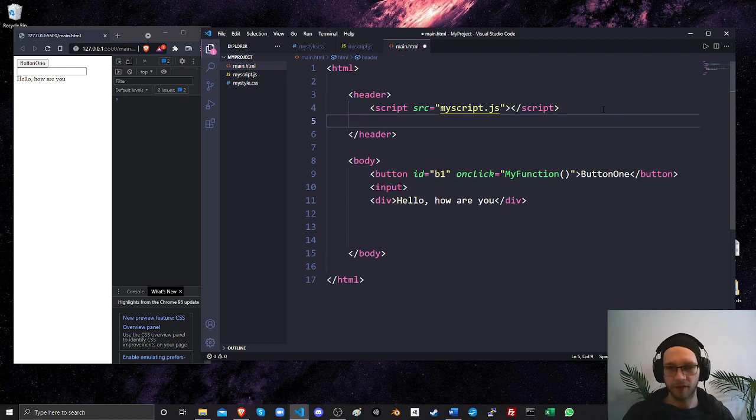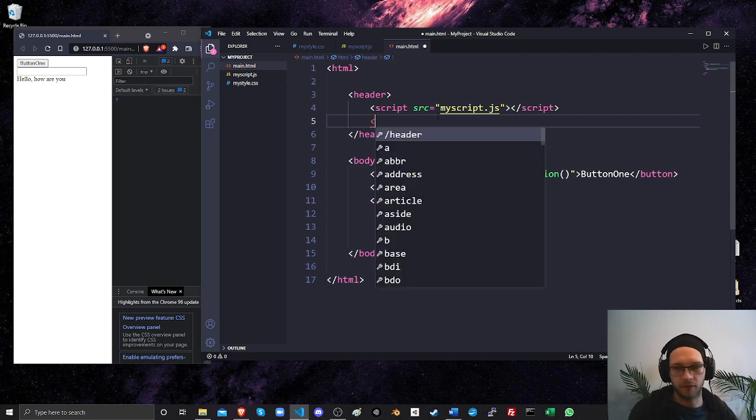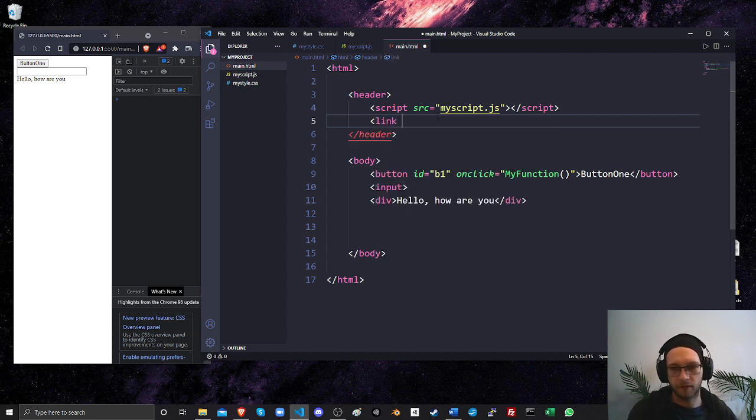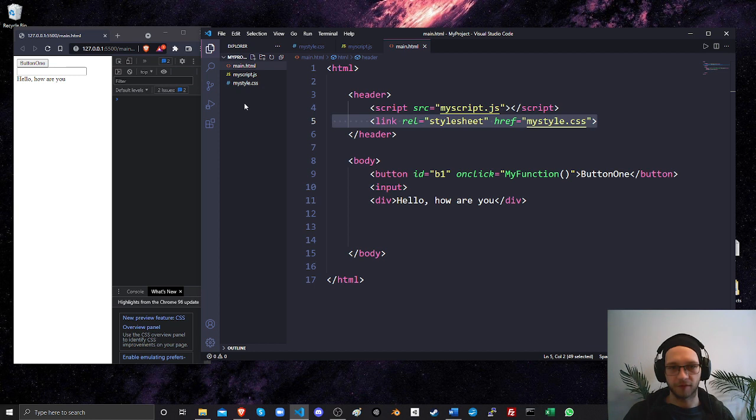The next thing we're going to want to do is link up our style sheet. In order to do that, I'm going to do link rel equals stylesheet. So it's just saying the relationship of this link is a style sheet, which is what CSS is. Then href, so the actual file is going to be mystyle.css. And I just close that off there. So that's just linking up the style sheet. It's basically saying apply this color scheme and all this formatting to this entire document.